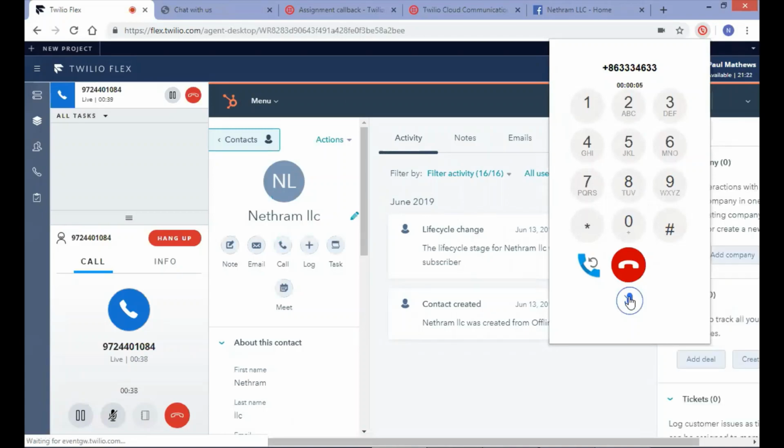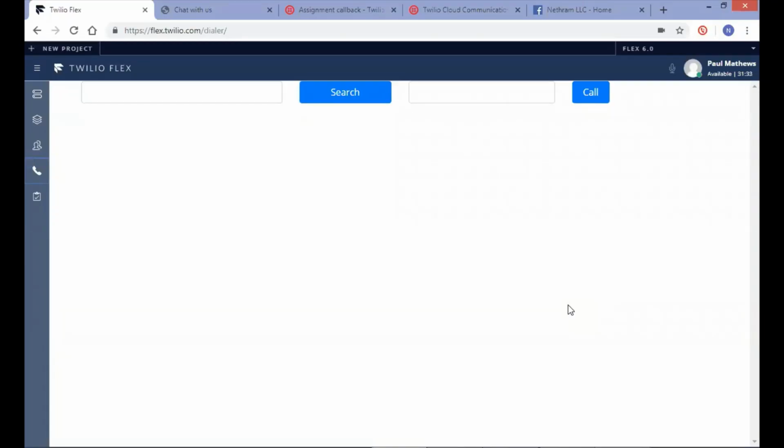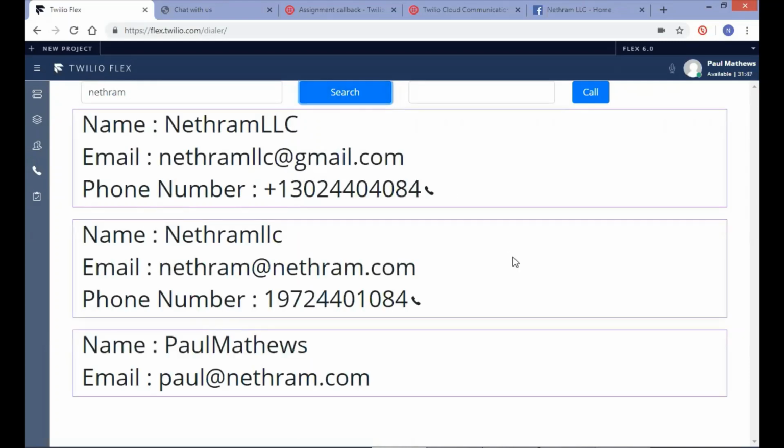Let's hang up this call, and let's now address the second use case, which is to search for a contact within a CRM. And then click on the phone number next to the search listing, and that will trigger an outbound call. This feature can be used for CRMs that do not have click to call capability. Let's make the outbound call from Flex.